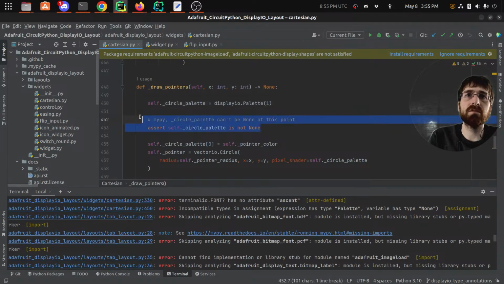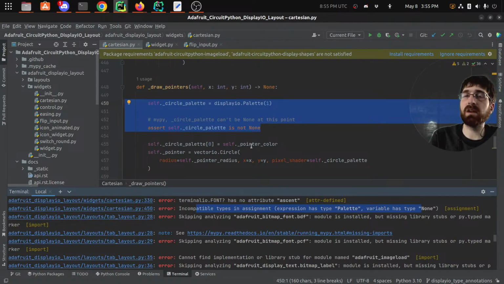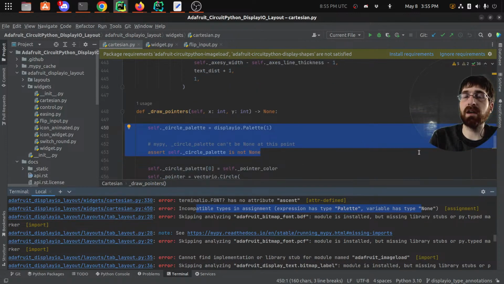Okay. In fact, this is one of the ones where it is doing that exact thing. Expression has type palette. The variable has type none. Yeah, I guess that one will be a bit awkward because we'll have to create an empty palette, but I mean, we'll be creating an empty list for the other one also.